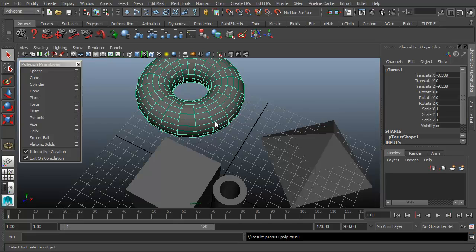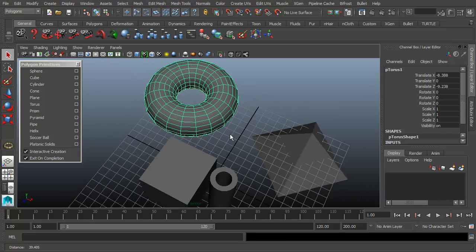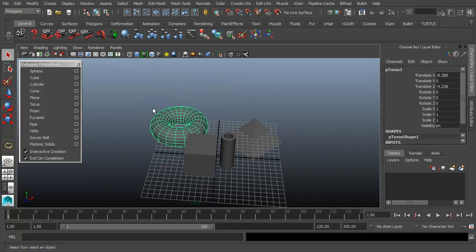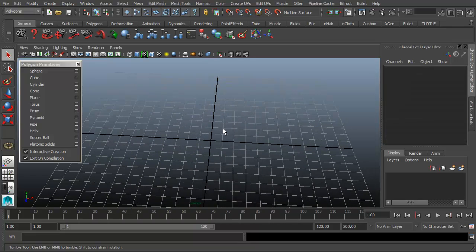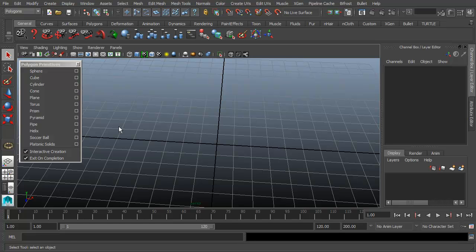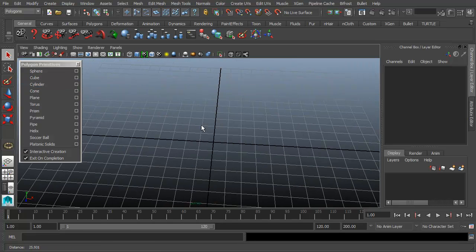When all your options are done, the object will be completed, and you'll see it go back to the default highlight color, indicating that the object is selected. I'm going to select all those and just delete them, just to kind of clear our space there. Okay, and let's turn off interactive creation.